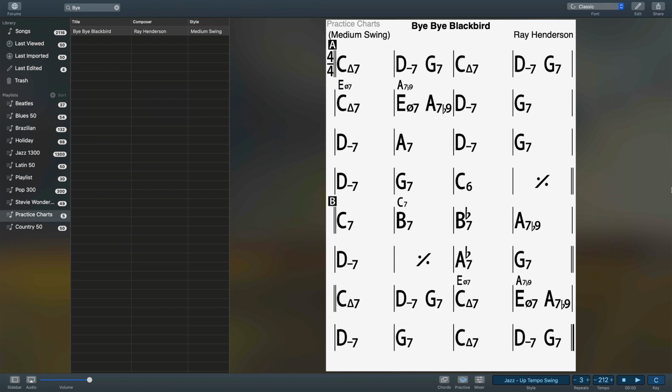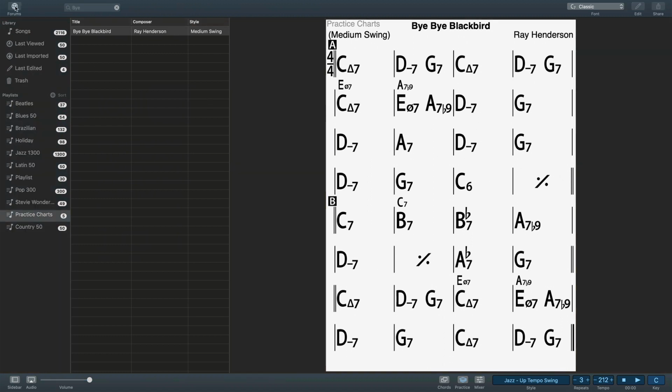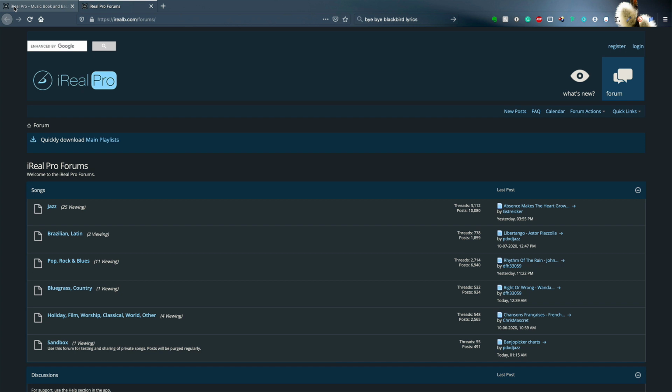The app comes preloaded with a few practice tunes, but what makes this app unique are the thousands of charts you can download for free from the iReal forum. So let's head up to the forums button and check it out. The forum is where iReal users upload song charts they've created. You can find almost all musical styles here: jazz, funk, pop, blues, country.